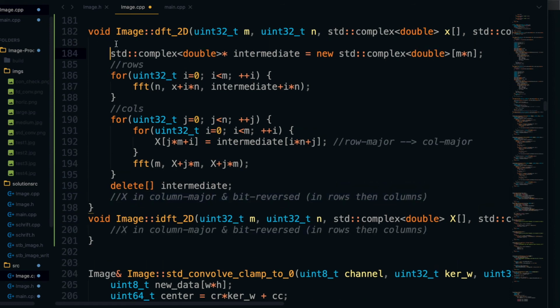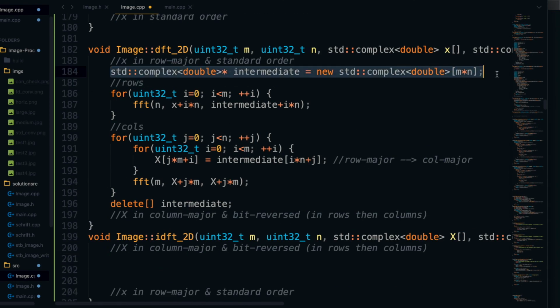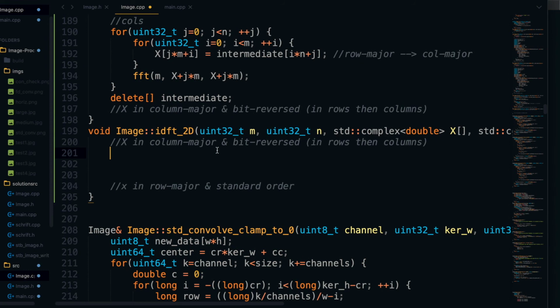However, we don't actually need to do this if in our 2D IDFT we take in big X in column major order and bit reversed in rows and then columns. So that's going to be our little trick. That way we don't have to do this extra computation.